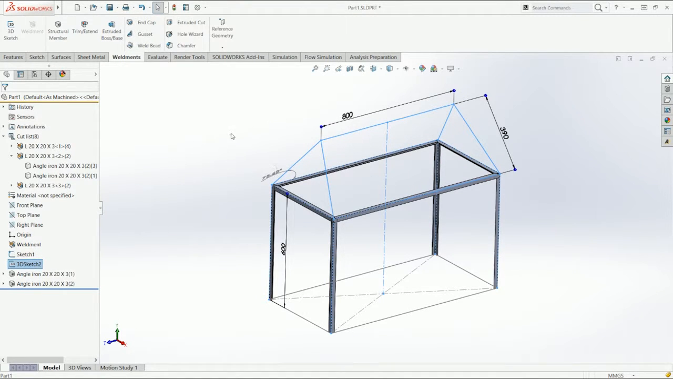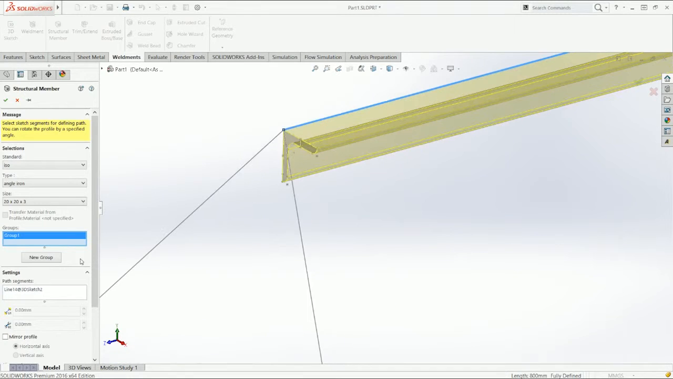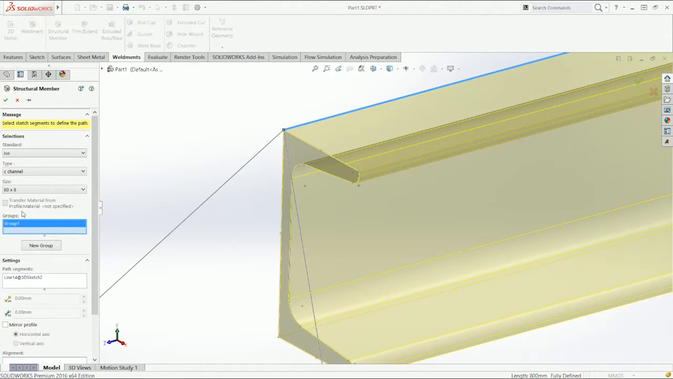So I'm going to 3D sketch back again, and as you see, I can reuse the 3D sketch that we did just before. And I'm going to keep using the same profile. And I'm going to click on here, or maybe not. Maybe I'm just going to use a new C channel in this case. No, that's too big. I'm going to use a square tube. Yeah, why not?